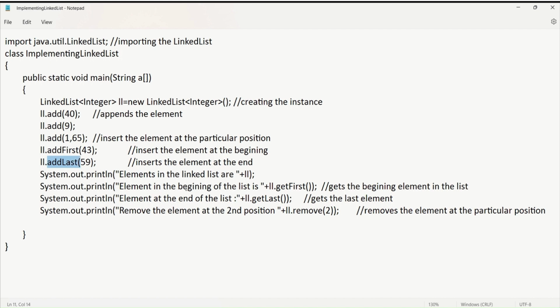And the next one, the getFirst method, is going to return the beginning element which is in the linked list. And the getLast method is going to return the last element which is in the linked list. And the remove method is going to take one argument, that is the position of the element that we want to remove.